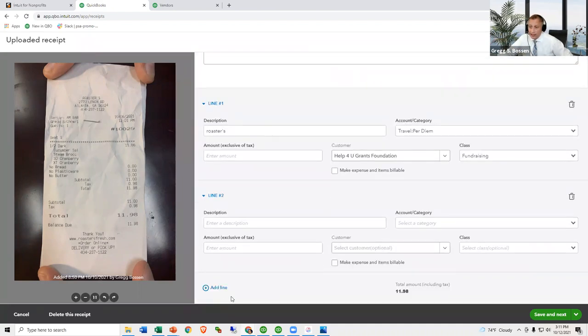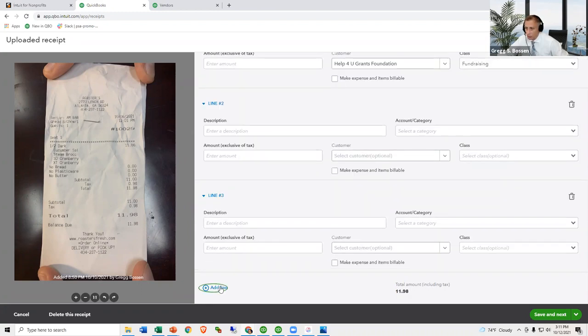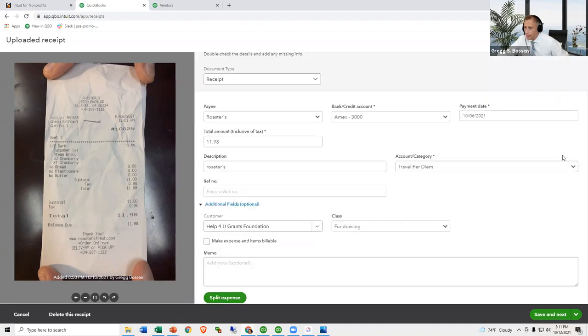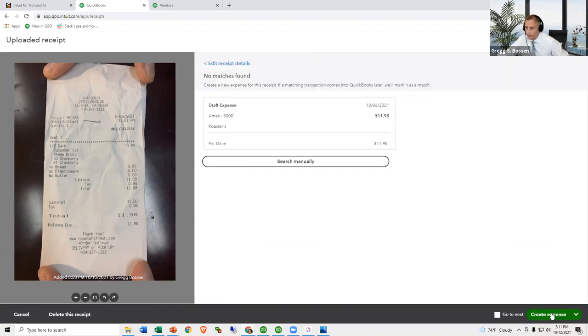So then right here, I can simply split it. And I can say, you know what? I want you to put part of it to travel and the rest of it somewhere else. So I can split this if I want to, and I can add additional lines to split more, okay? When I'm done, I'll go ahead and click save. I didn't enter anything there, so let me get rid of this. All right, and then I'm going to click save.